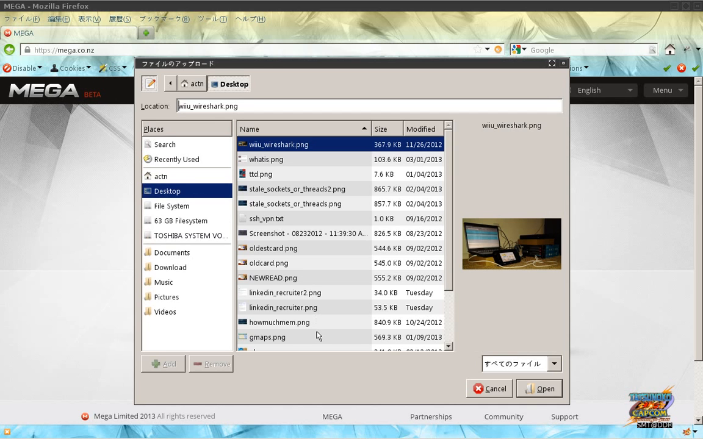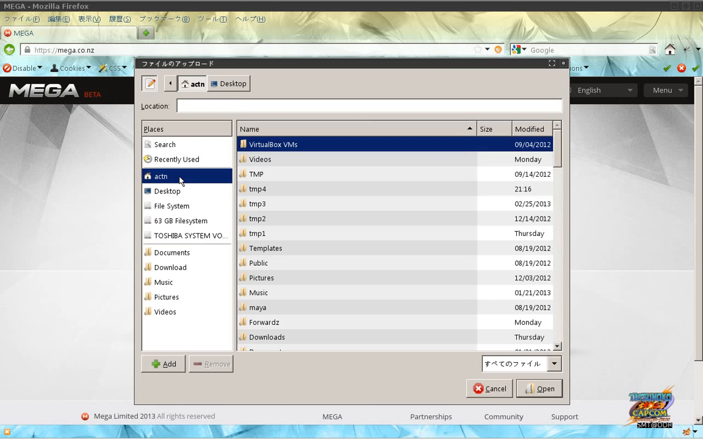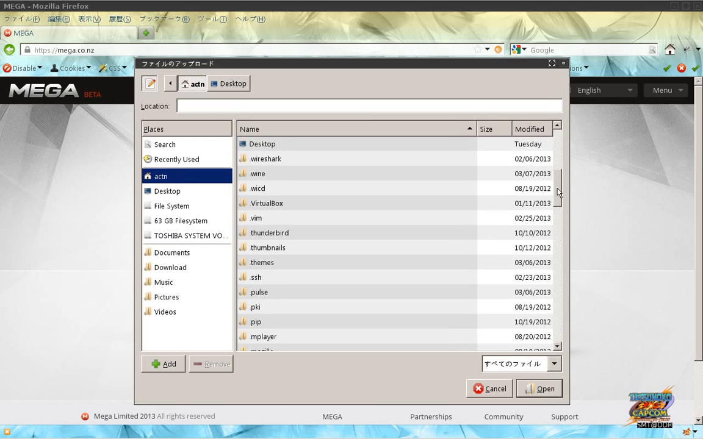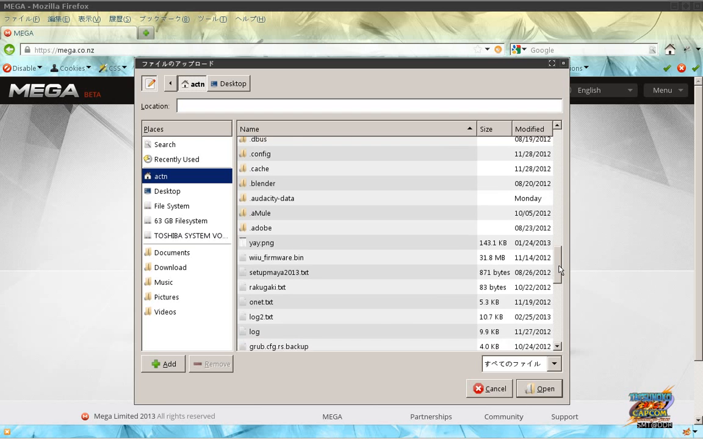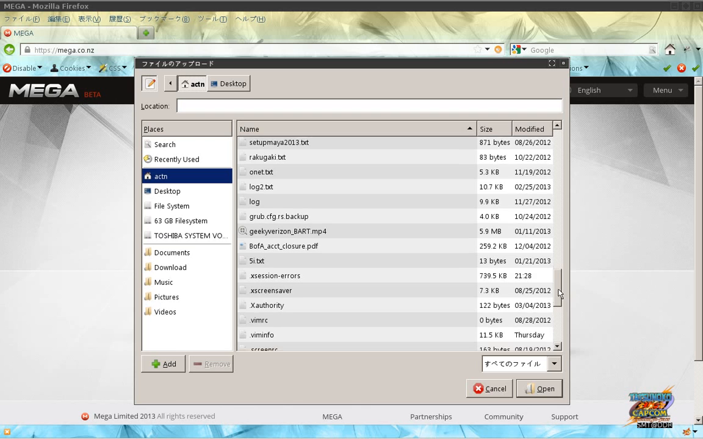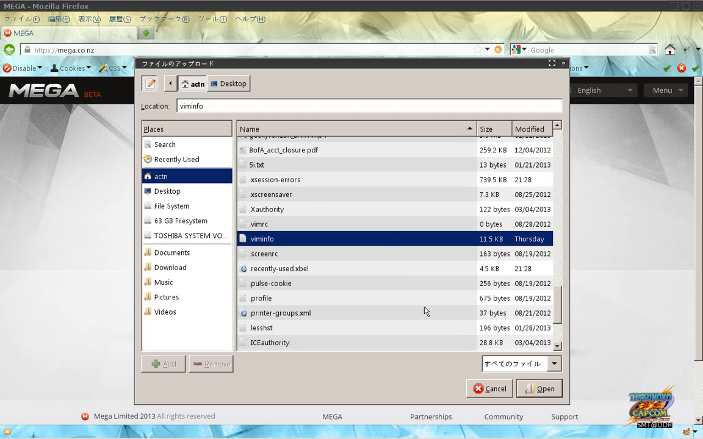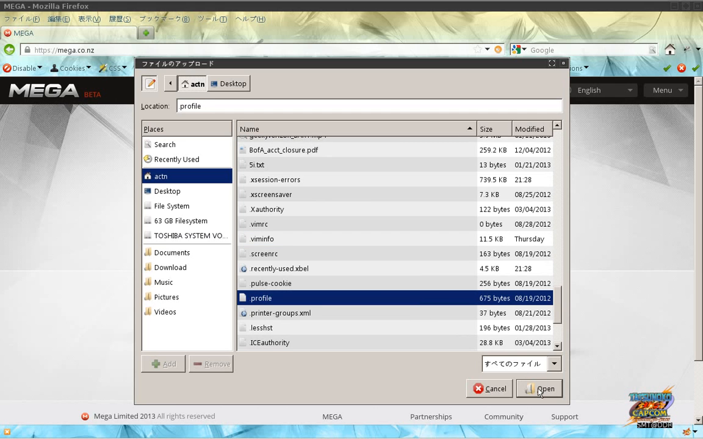Let's see here. That's a good file to upload. Something that's not too much here. Okay, I'm looking for a file that's not too big. Let's see. Alright, how about this? Doesn't look too bad. Or even better yet, this one. Profile. So click upload.